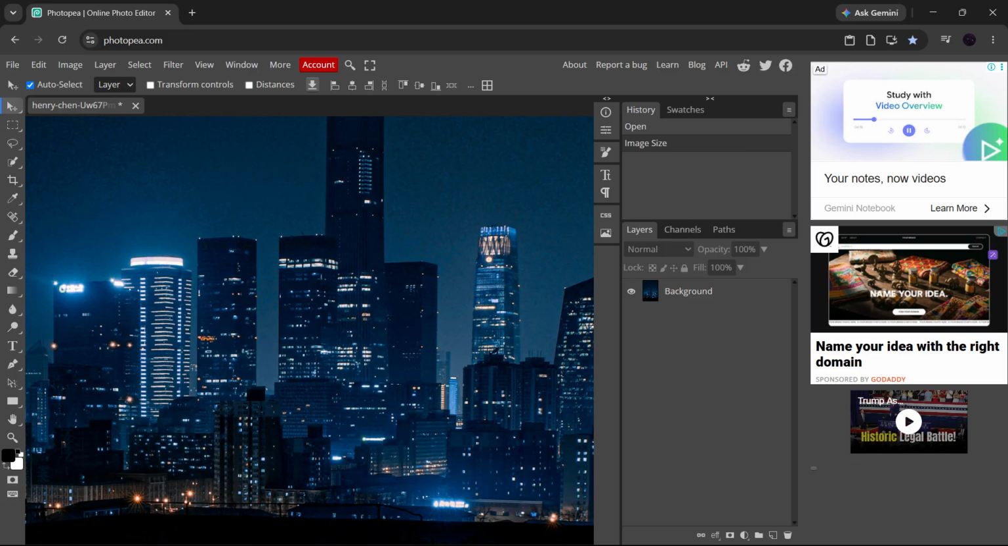And that's the basic way to upscale in Photopea. It's fast, simple, and built right into the editor, so you don't need any extra software or plugins. Once you know where the image size menu is, the whole process takes just a few seconds.